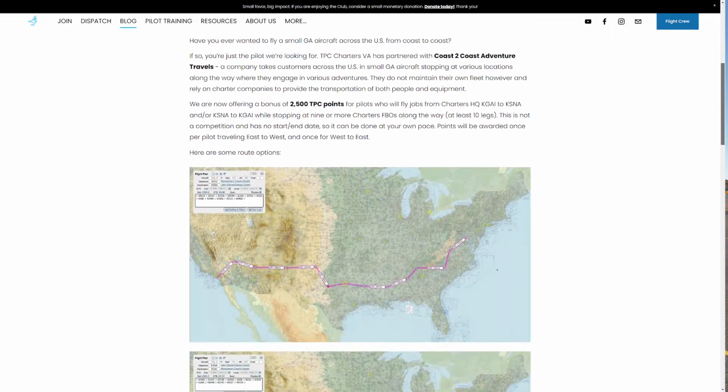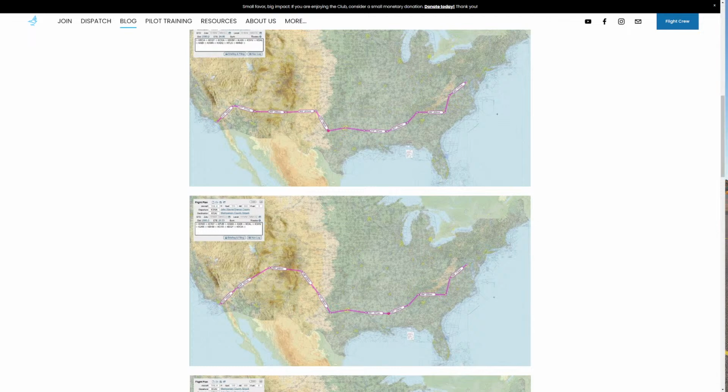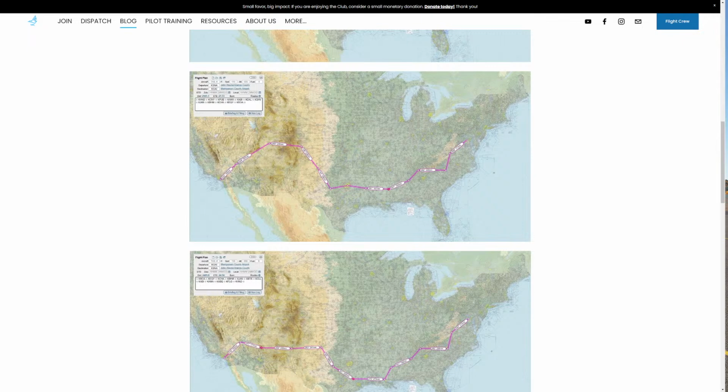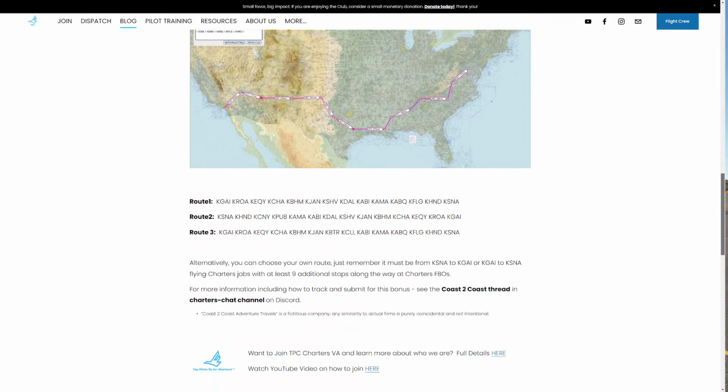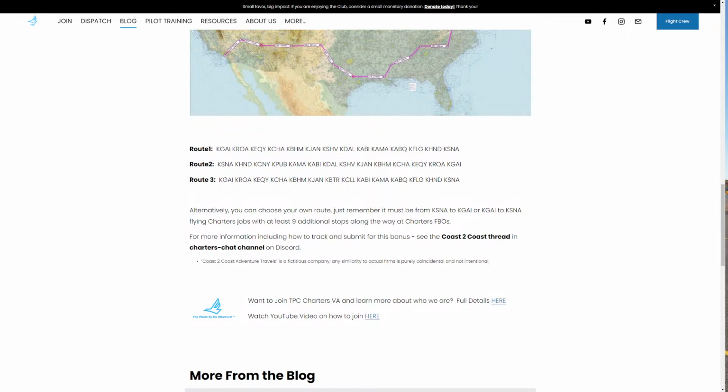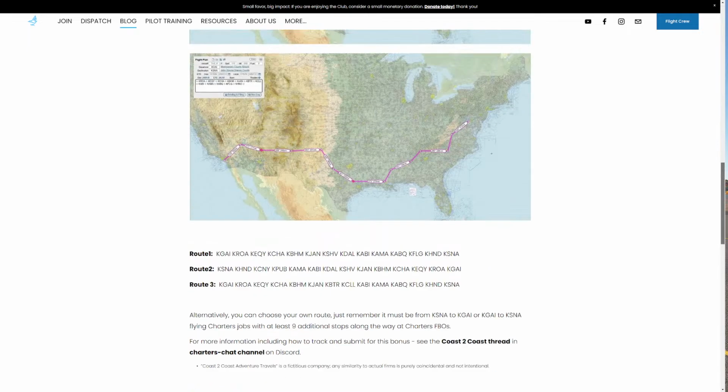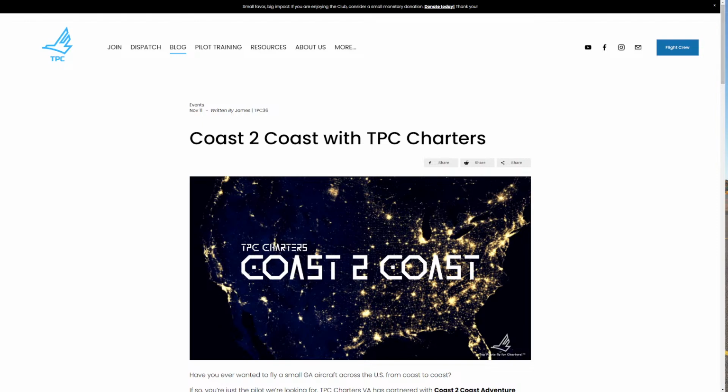So last month we did the westbound track, and this month we're doing the eastbound track. So we're plucking along this route here. So that's coast to coast with TPC Charters. Okay, we're flying in our trusty H145 today.